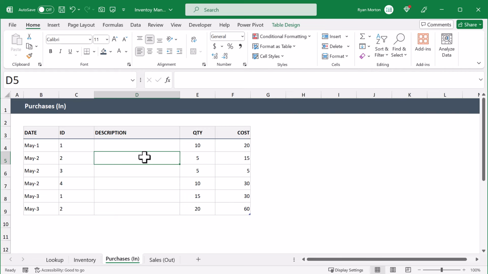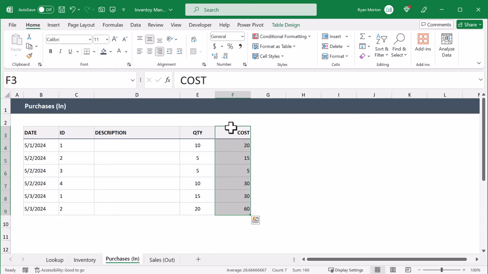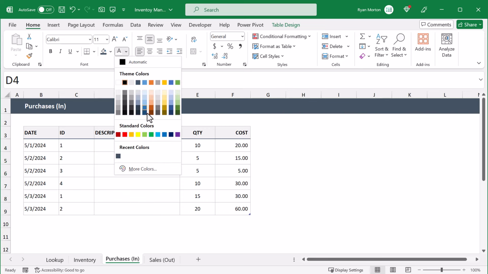With the sample data entered, go ahead and select the date column, and under the Home tab in the ribbon, change the number format to short date. Then select the cost column, including the header, and change the number format to comma style using this button right here. And finally, select the description column and change the font color to blue.